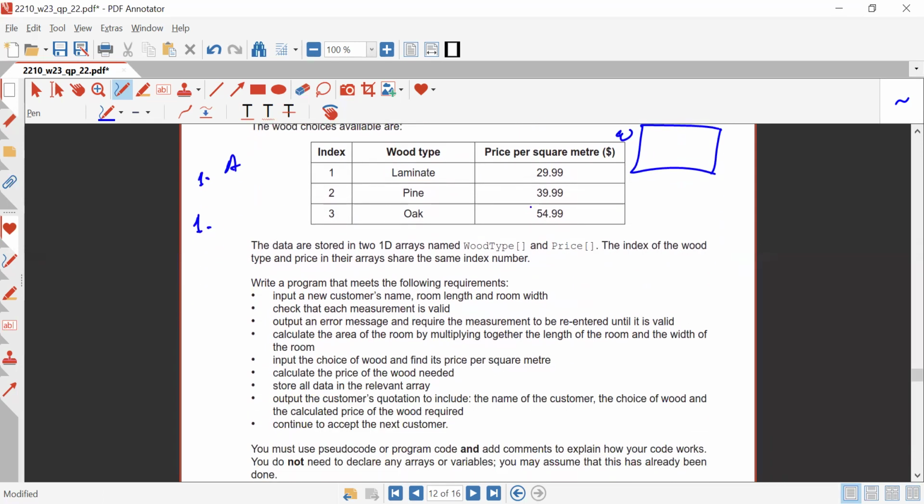Next point. Output any error message and require the measurement to be re-entered until it is valid. If it is not within this range, you need to ask the user to input that measurement again, either of length or either of width. Calculate the area of the room. Okay, one more thing. It's separate for the length, it's separate for the width, because both of the things should be within the range of 1.5 till 10. Okay, input the choice of the wood and find its price per square meter.